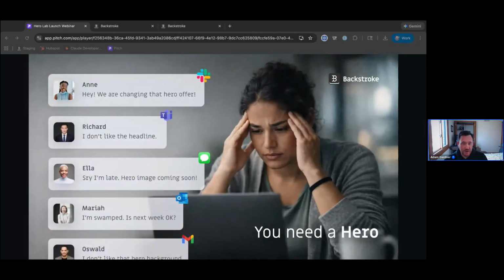When we talk about Hero Lab, I want to start with telling a little bit of a story, which you may or may not be familiar with. It's Thursday afternoon, your campaign launches Monday, you've got the copy locked, the offer approved, and the send list ready. One thing's missing, the hero image. You ping your designer and they say, and I'm paraphrasing here, I'm slammed, is next week okay? Immediate ping of anxiety.